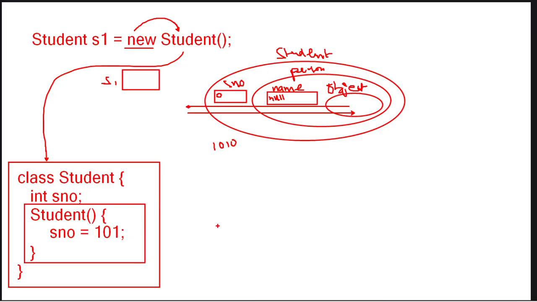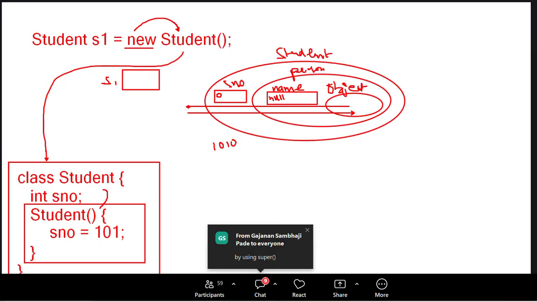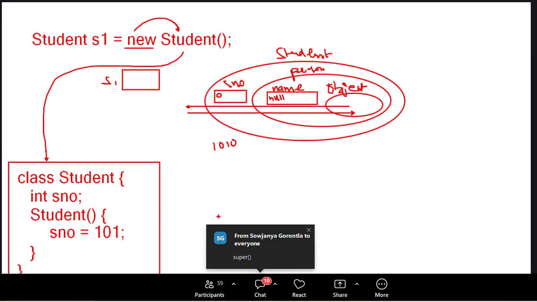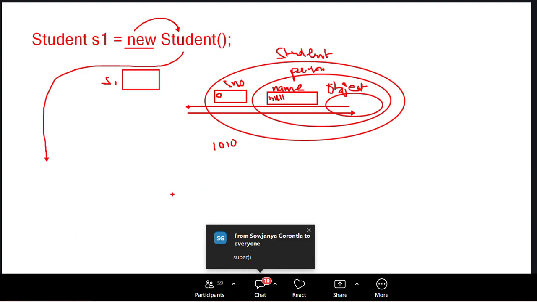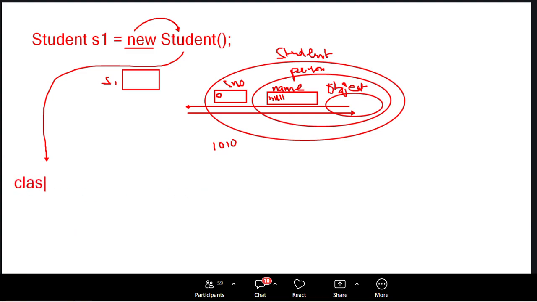Then who will initialize the person class non-static variable? The student class constructor is responsible for initializing the student class. Then who will initialize the person class non-static variable? The person class. Try to answer now. How am I writing this class?